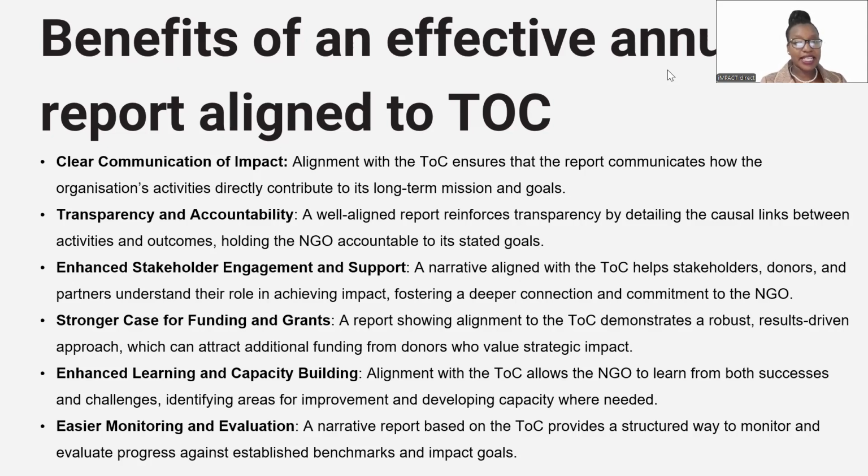And then the other thing is enhanced learning and capacity building. Again, when you have your alignment of your plans and your theory of change, it allows for learning. You learn, number one, what are your successes as an organization? In achieving these successes, sometimes challenges come up. So what are the challenges and how can we improve as an organization? That again gets articulated very clearly for you as an organization, as the staff of the organization, but also for your partners and stakeholders.